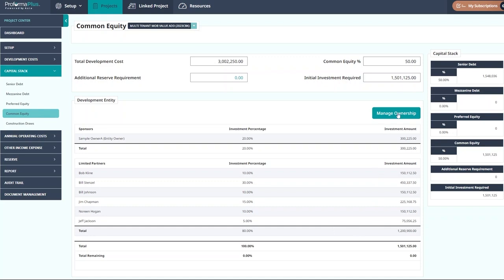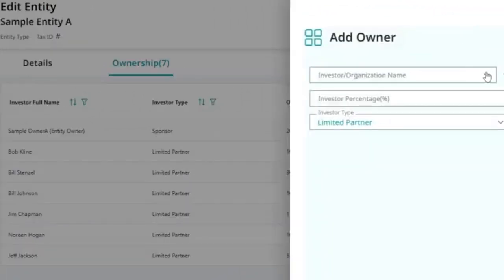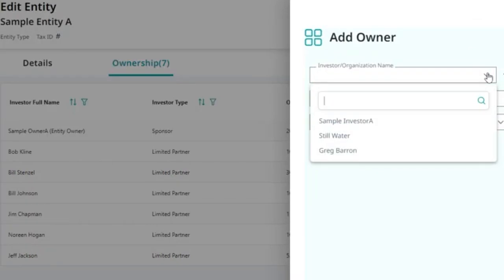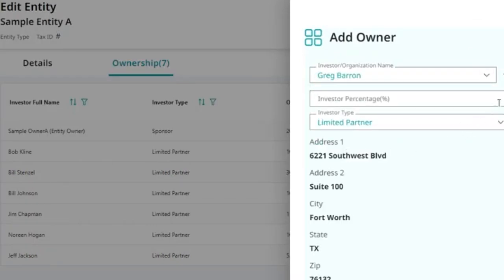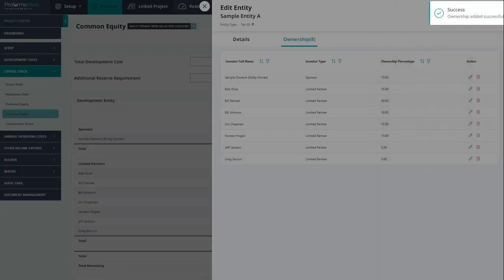If we decide to add another investor, reducing the investment percentage of the sponsor to less than 20%, we would go back into Manage Ownership. We would add owner, pull down the screen, and let's say that Greg Barron now wants 5%. When Jeff Jackson decided to reduce his percentage, Greg Barron will take 5%. We tab on the add.